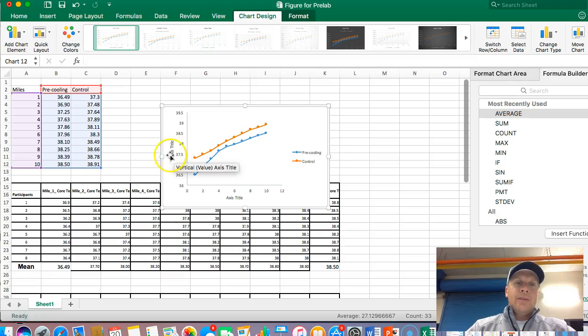I do like this layout because we have the axis title here. We also have the axis title here for both the X and the Y axis. Also, we have the pre-cooling and the control, so we can actually figure out exactly what these data points are representing. Okay. One thing that we see here is that we have 0 through 12. We didn't go 0 through 12. We went each mile should be represented here.